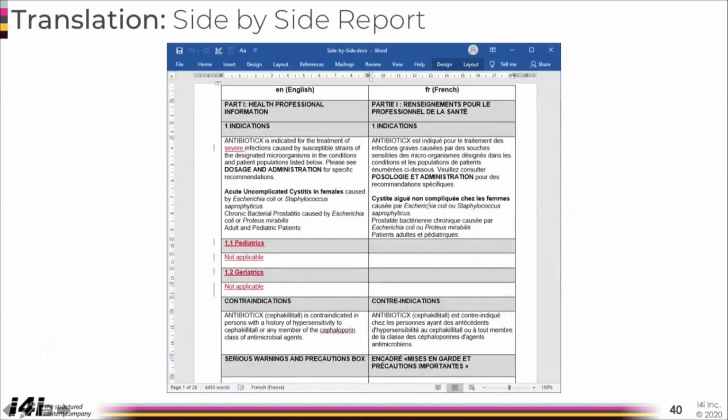Now, to further validate the content in both documents, we can also generate a side-by-side report using the translation dashboard. The side-by-side report is a two-column document with the content from the base document in the left-hand column and the content of the translation document in the right-hand column. The use of structure allows us to align sections so we can easily review the differences. The side-by-side reports can be shared with and used by anyone regardless of whether they have access to the system or not.